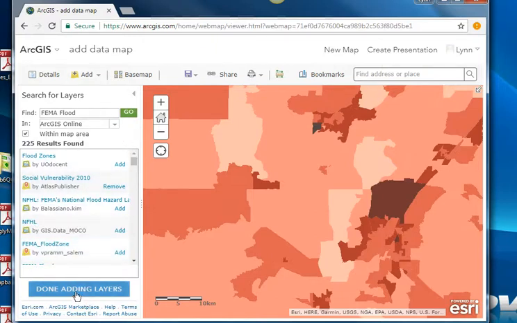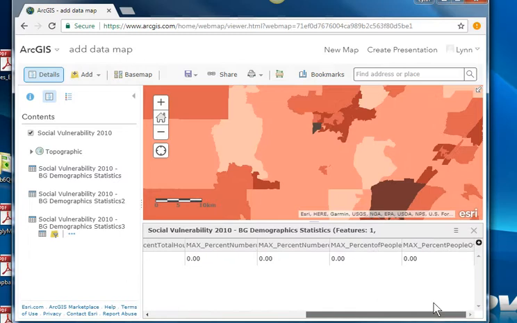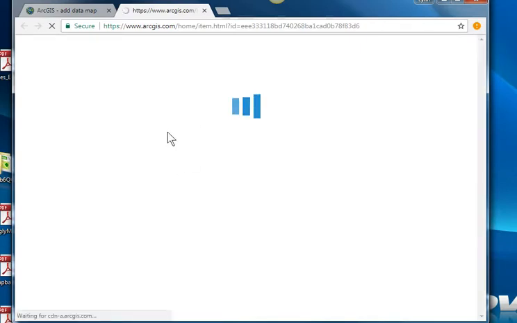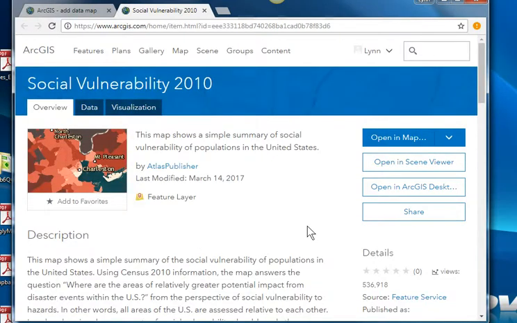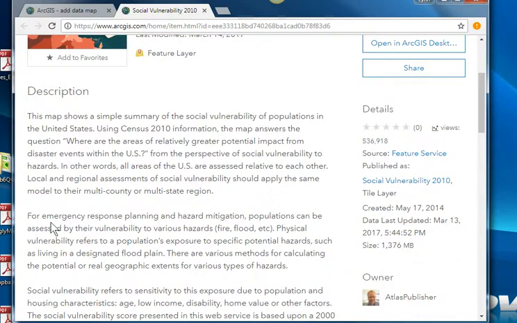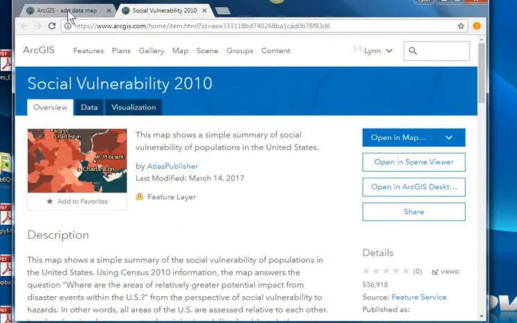I'm going to go ahead and say done adding layers. And if I go, there's some statistics and data that I can look at. But one of the things I wondered, if I went to show item details, it will help me understand if this is a reputable company that's published this data. Social vulnerability, it talks about emergency response planning for hazard mitigations. So this is looking at their different variables for vulnerability. So that's pretty cool.